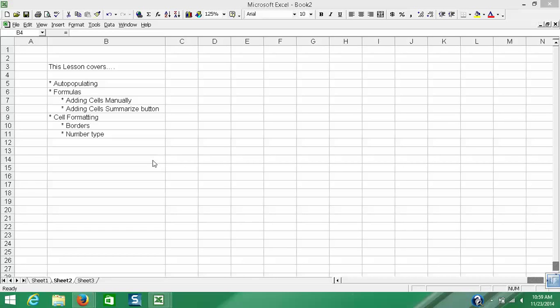Hey, today's lesson from the Spreadsheet Man is going to cover these various topics. Auto-populating formulas, and what I mean by formulas, but I'll show you how to add cells up manually, how to add cells up by using the summarize button. We're going to do a little bit of cell formatting. With that, we're going to do some border actions on borders, and we're also going to do some formatting on the number on how it looks.